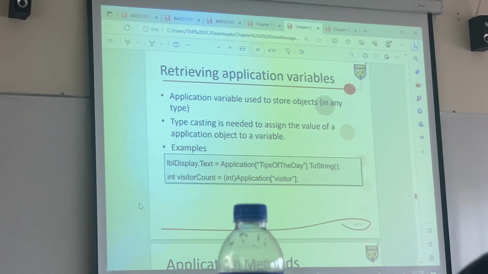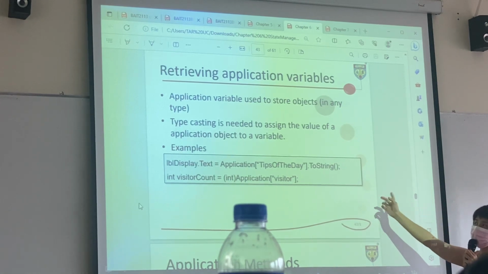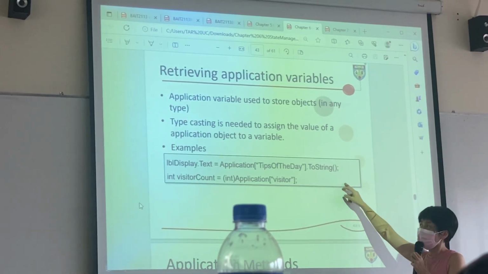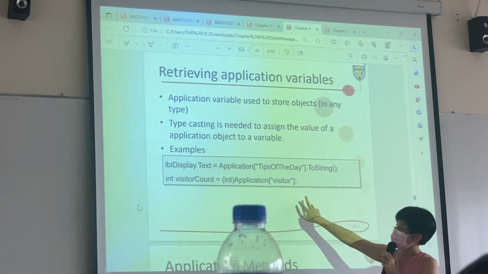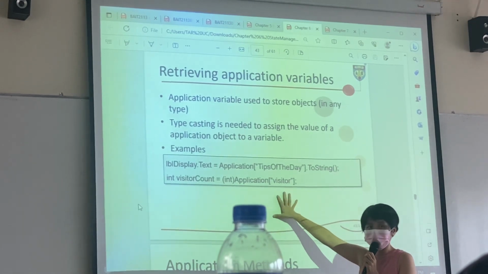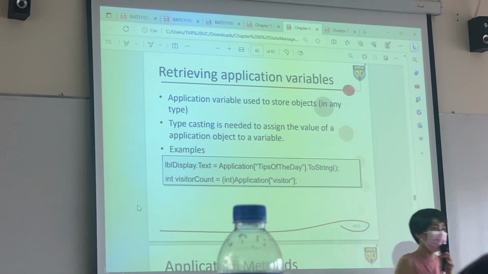Application variables store objects of any type, so we typecast when we assign the value of an application object to a variable. For example, Application tip of the day: when we need to assign it to a label's text, we need to make it a string. When we need to assign it to an integer, we typecast it to an integer. This is the typecast for the rate.